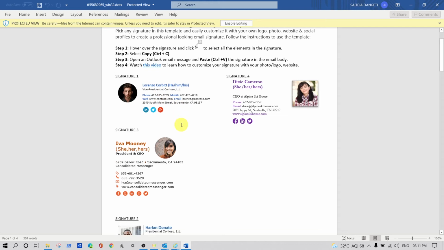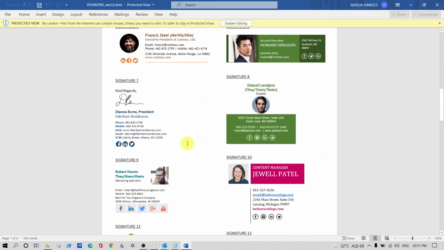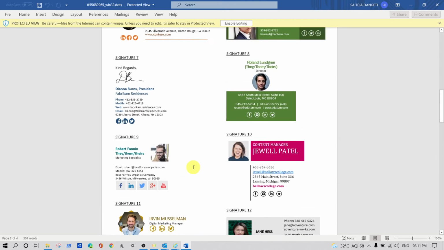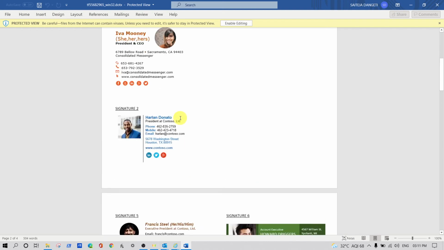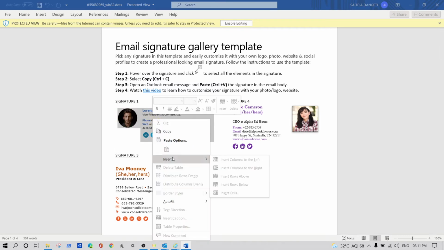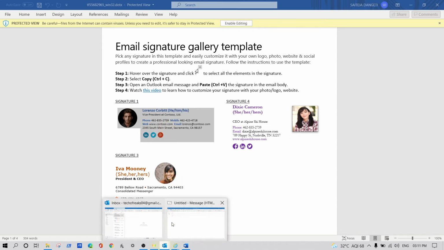So here are the templates. Select one which you think is suitable for you. So I may choose, yes, let's take the first one in my case. Just click, select it, right click, and click on copy. So back to Outlook account.